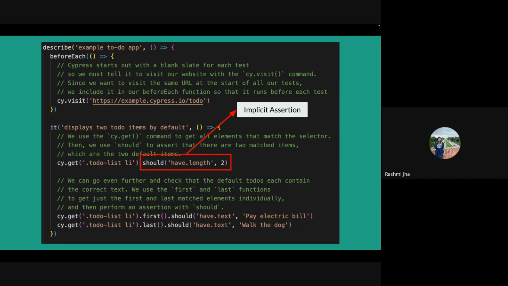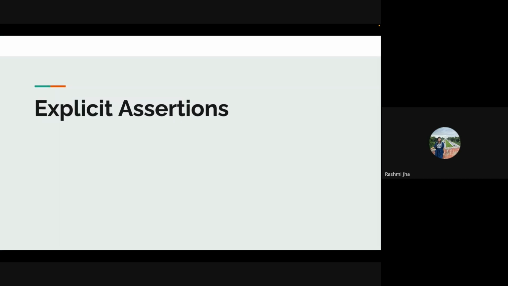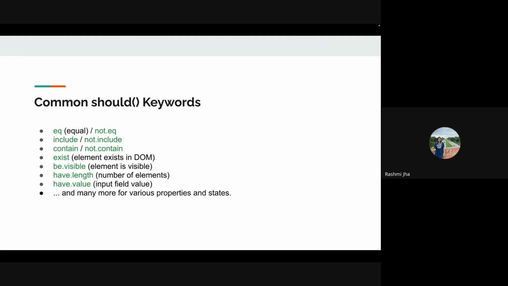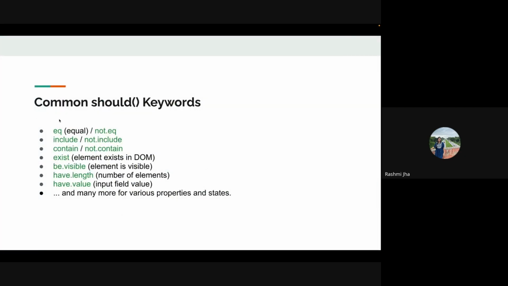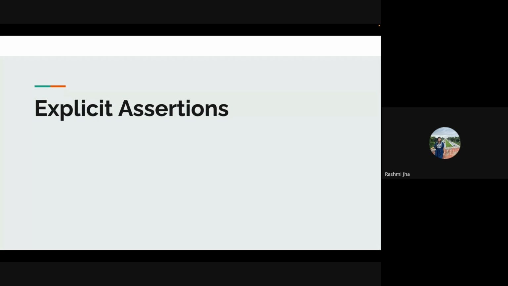So overall for implicit assertions, these are the keywords which are supported for should, like equal, not.equal. Like in our example we used have.length. So these are the other keywords: equal, not.equal, include, not.include, contain, exist, be.visible for an element to be visible. have.length is for the number of elements, and have.value is to check an input field value, and many more for various properties and states.